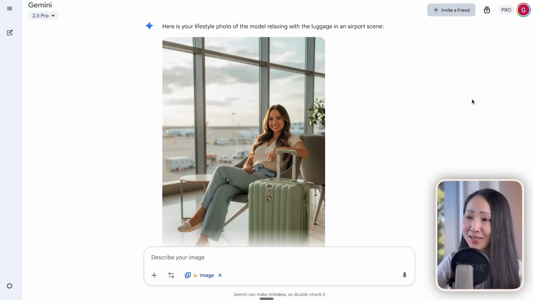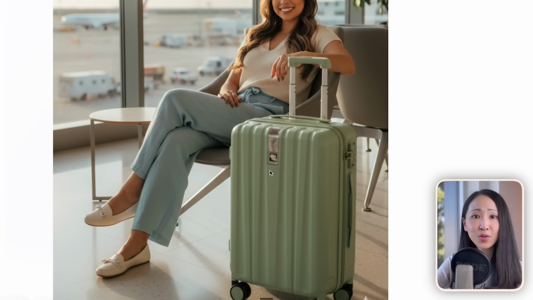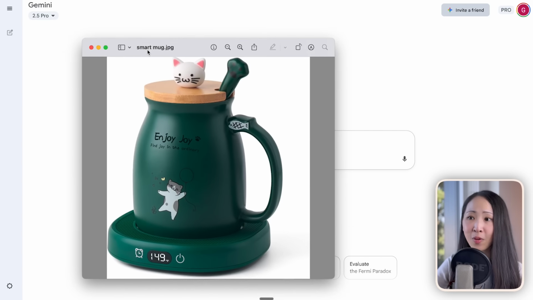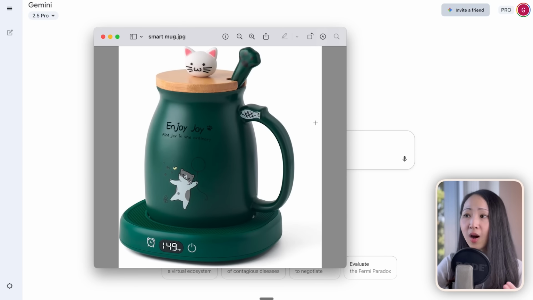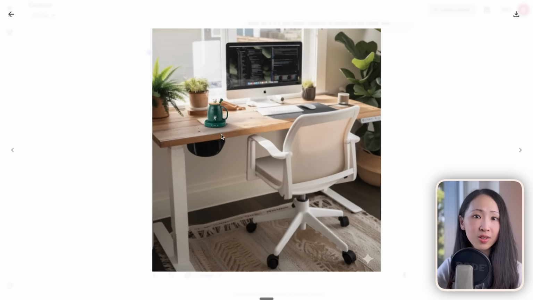And I'm quite impressed by the output because the product looks exactly the same as the original, and literally you can just use it to blend any kinds of images together. Like this example, a smart mug product with a home scene. To get the best results, I recommend using no more than 2 images because I found the more images you give to it, the more unpredictable the results.